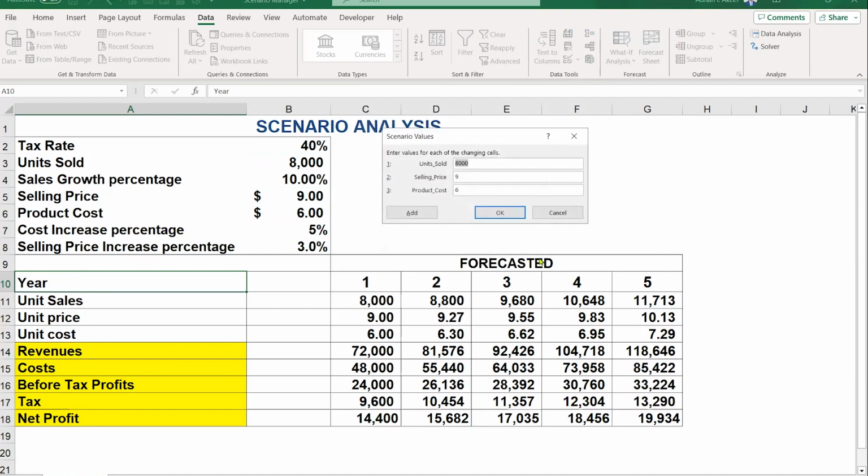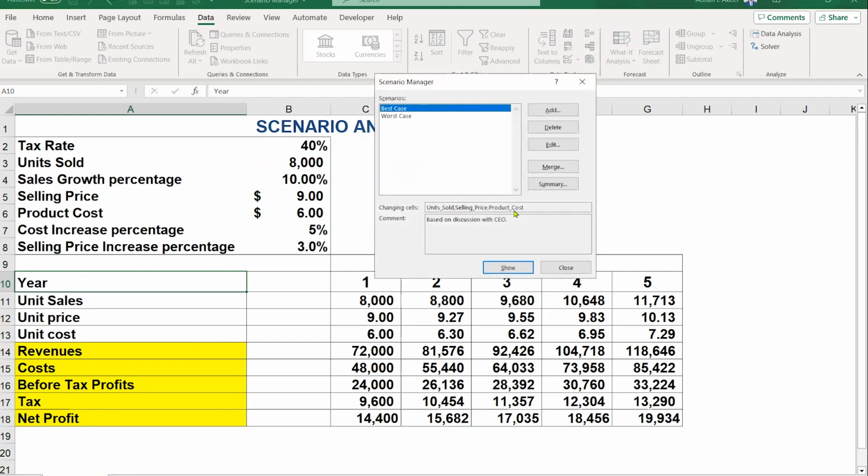Okay. Now I need to give new values. My quantity of units to be sold is expected to drop to 5,000. The sale price is dropping to 6, and the product cost going down to 4. Okay. So with these steps, I have created these two scenarios, the best and the worst.